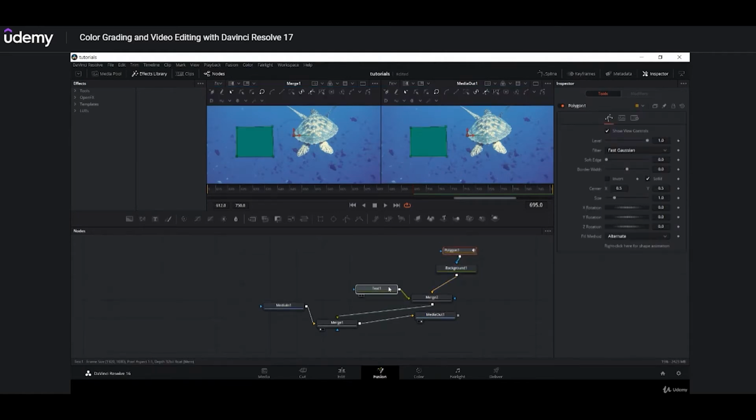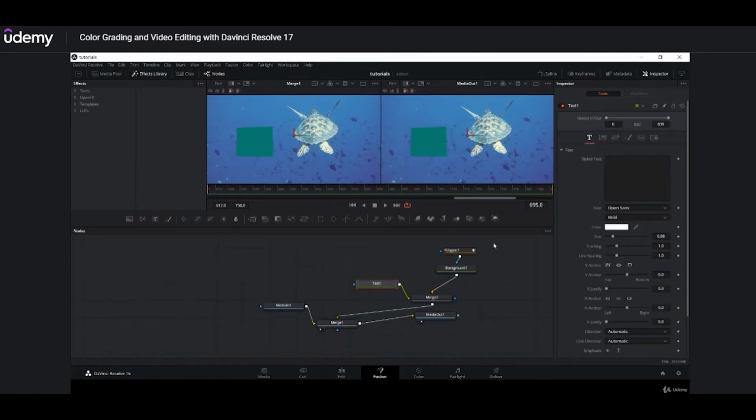Now you can see that it is like a flow chart. You can easily identify what is happening in this when you are creating animation or VFX. To add a text, you can hit the button here and type hello. You can move around the text here and place it on top.